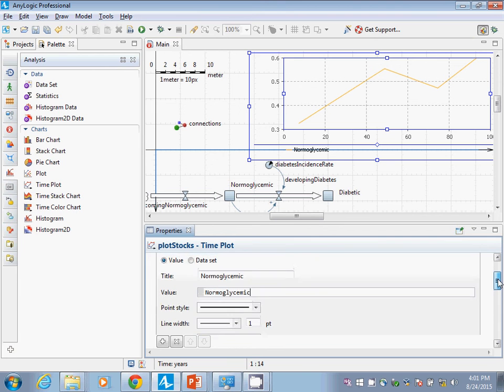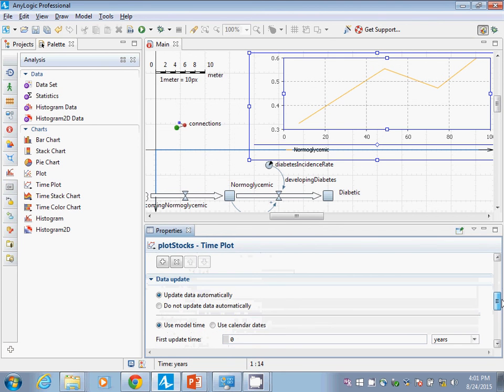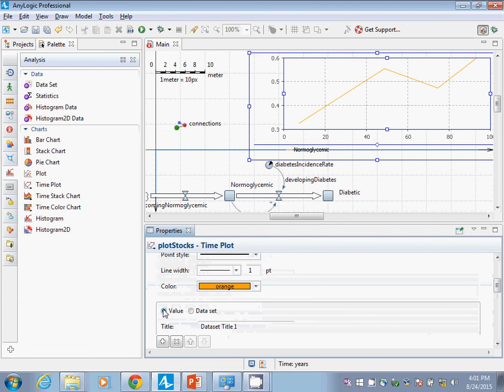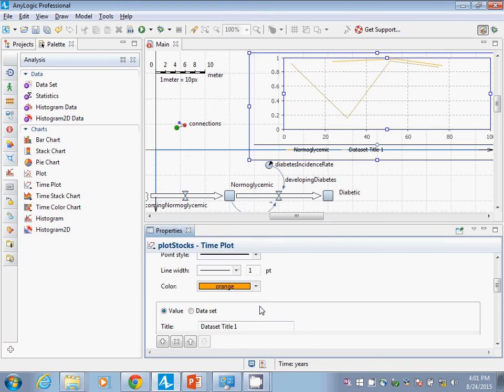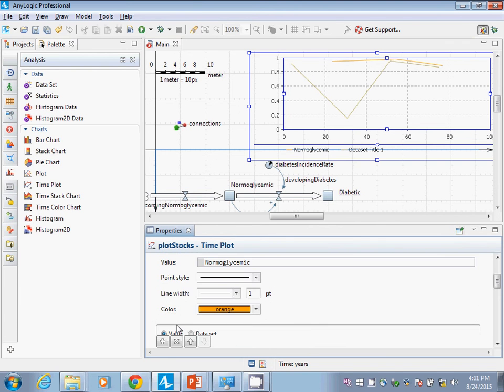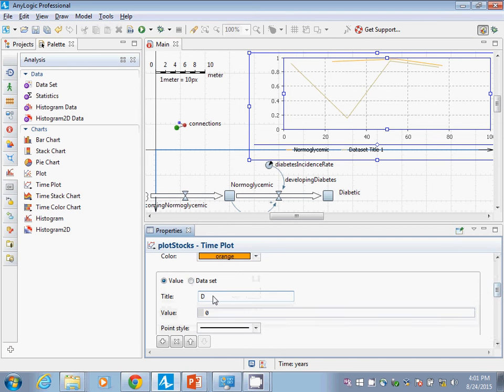Okay, next, ladies and gentlemen, let's add another one for normal glycemic. For diabetic. Let's add diabetic as the next one. And what value will we put in there? Diabetic, and we'll do autocomplete and fill her out. Okay.